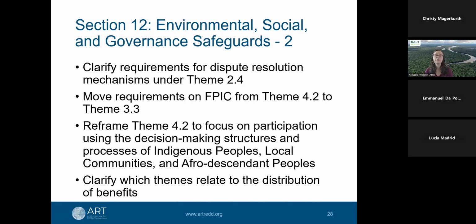Furthermore, theme 4.2 was reframed to require participants to guarantee that the participation of Indigenous peoples, local communities, and Afro-descendant peoples occurs through their respective decision-making structures and processes, ensuring adequate conditions for their participation and using culturally appropriate procedures. This helps to have a clear distinction between this theme and theme 4.1, which is around the full and effective participation of all relevant stakeholders.